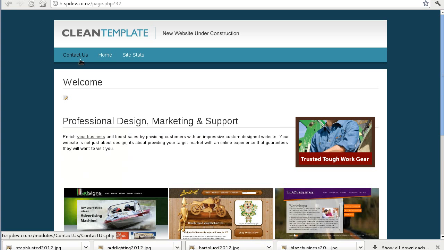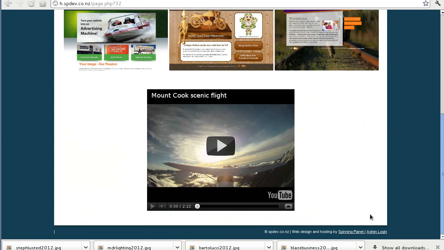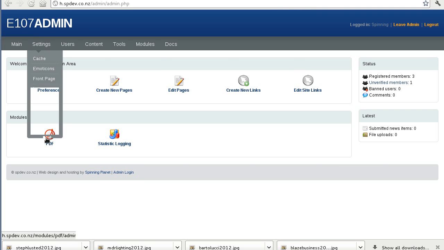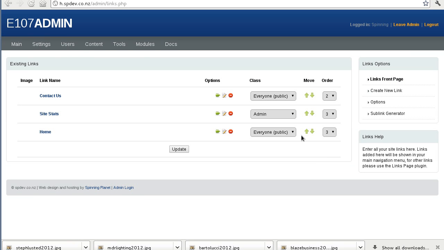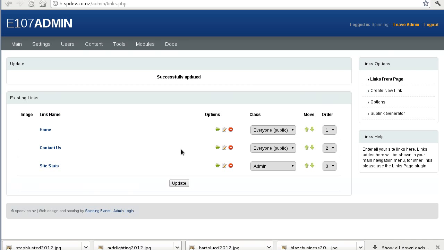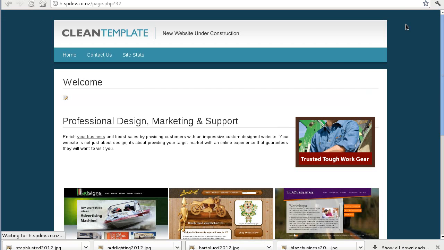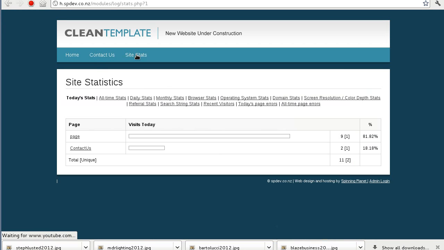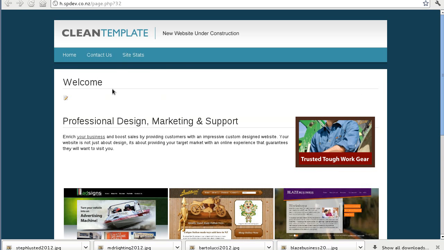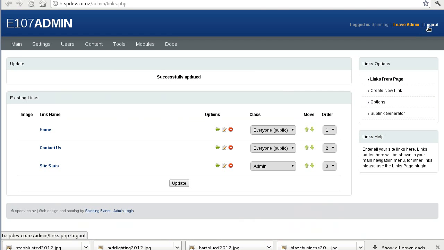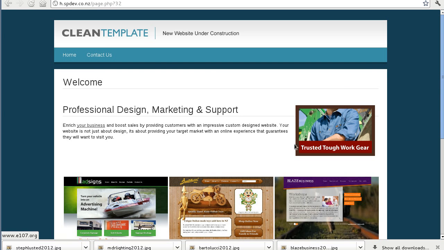I wanted my home link to be before contact us. So let's go back in the admin area, settings, site links, and we want to move home to number one, and we'll have contact us number two, and stats is number three. You'll notice that stats can only be viewed by the administrator. So if I update that, if I leave the admin area, you can see I can see the stats. But if I go back and I log out, it now doesn't show to me.